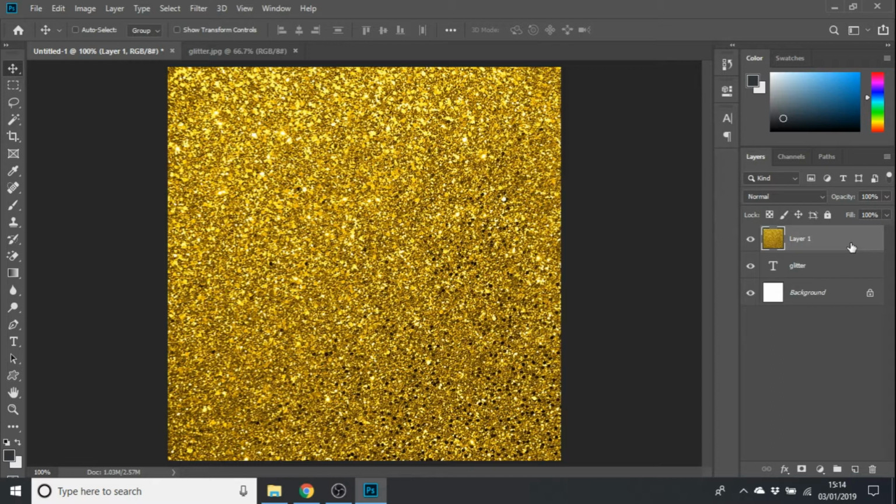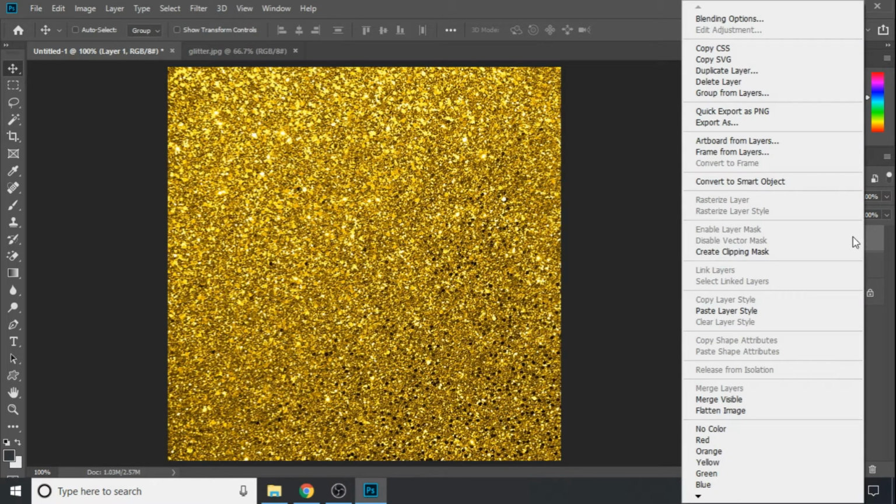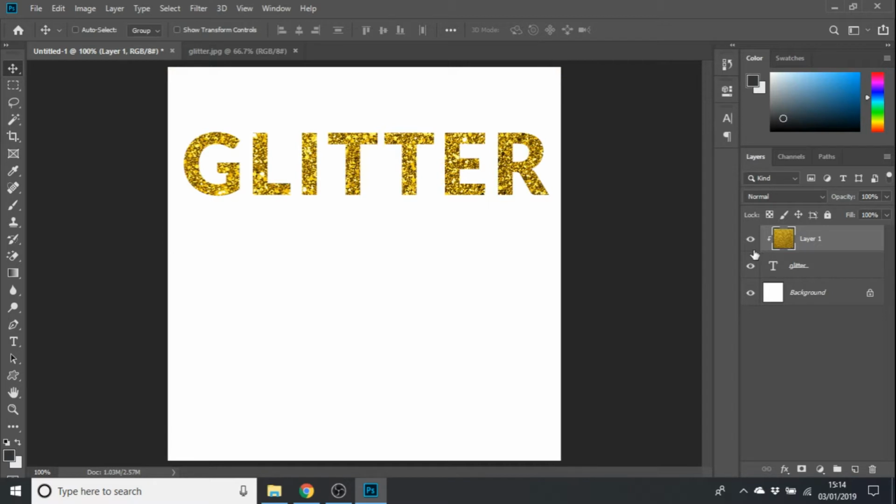To add the glitter inside of the text is really simple. All you do is right click on your glitter layer and choose create clipping mask in the options that come up, and ta-da! That's cut out your glitter to fill inside your word.